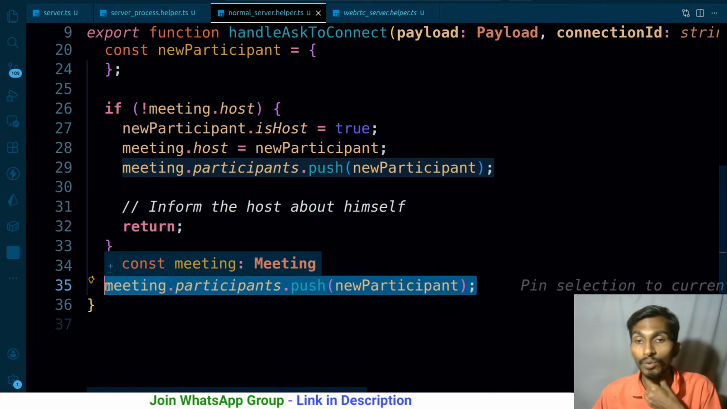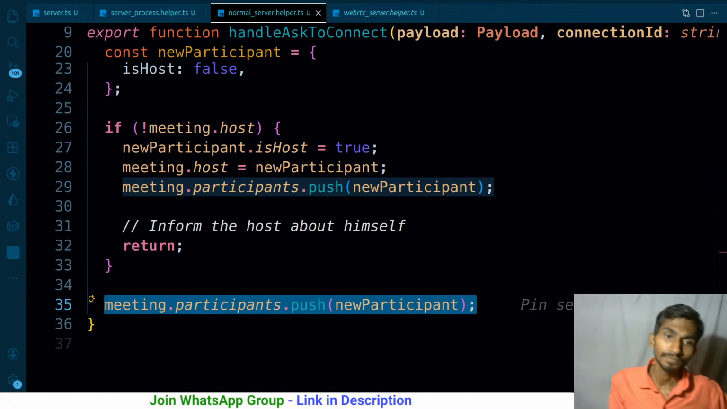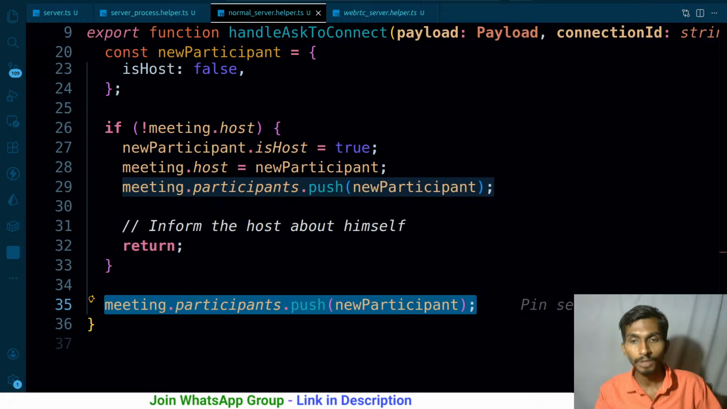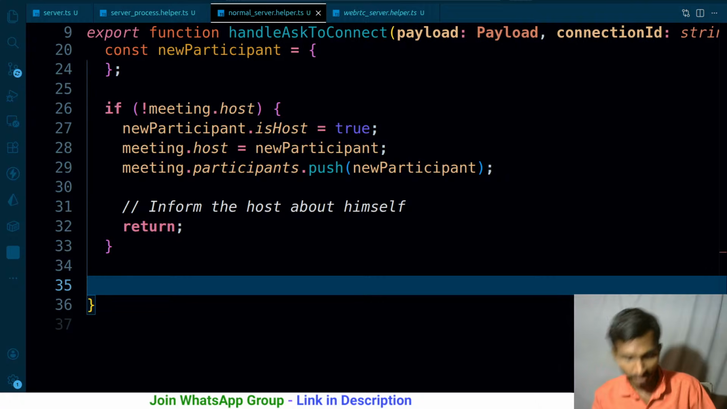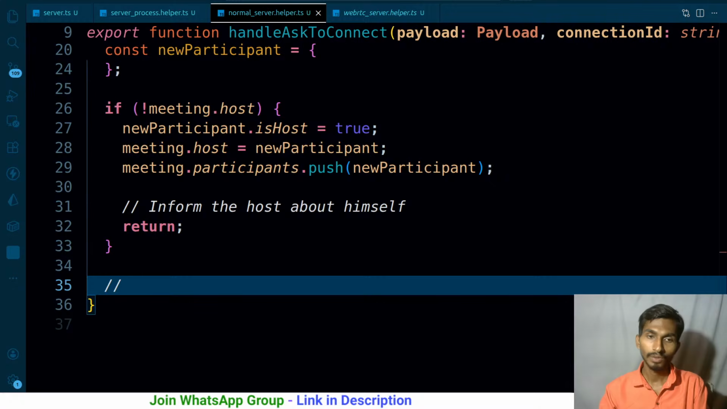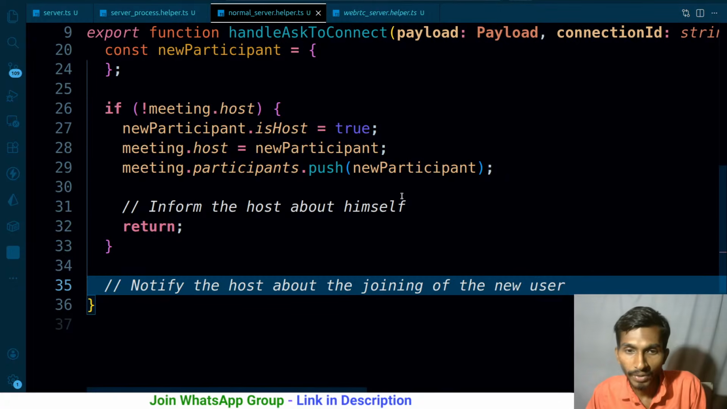No, I have to notify the host that somebody is trying to join the meeting. Do you want to allow that person or not? Okay, so what is the next thing? The host joined the meeting, another person tried to join the meeting, but that's going to be a problem. And the problem is that now we have to notify the host about the joining of the new user. So this is what we have to do.